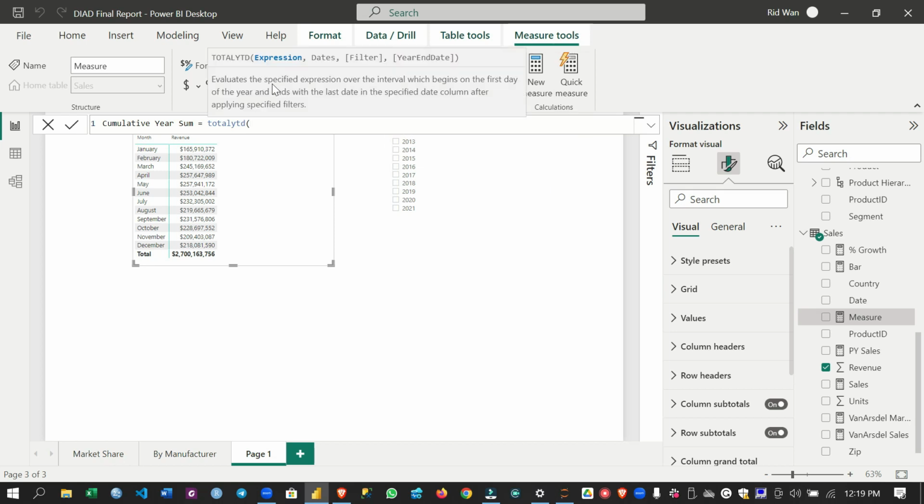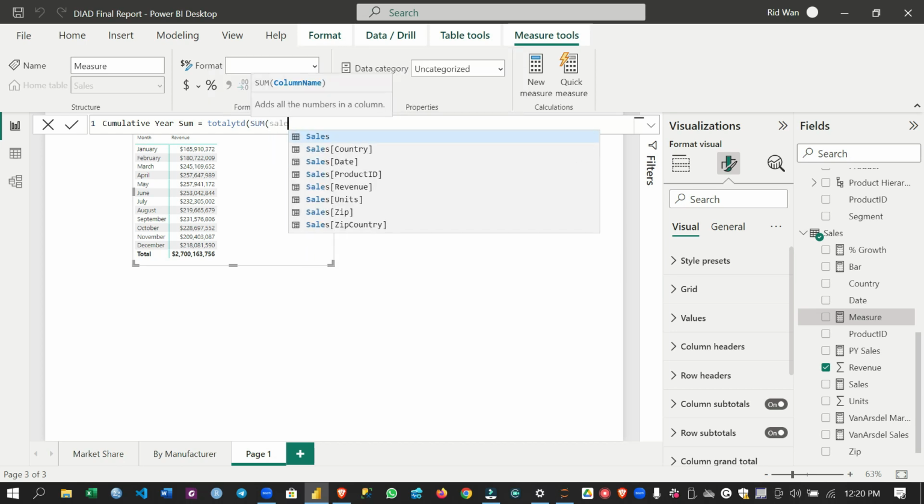You can see it evaluates the specified expression over the interval which begins on the first day of the year and ends with the last date in the specified date column after applying specified filters. Sometimes your month might end in July, so it's going to get you the cumulative up to that particular specified date. Now I'm going to use the sum of sales revenue.